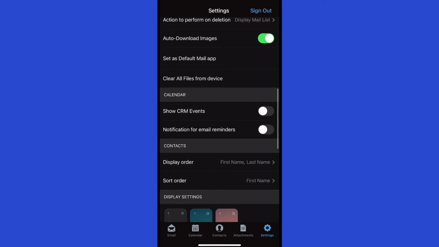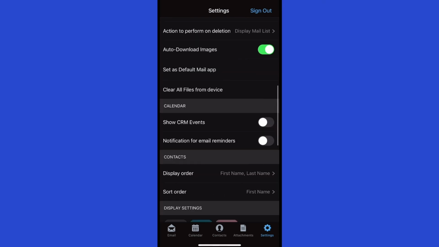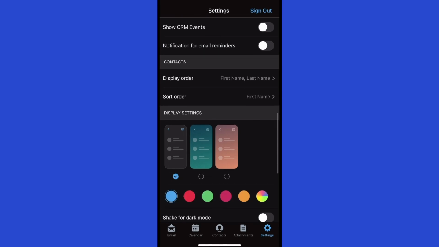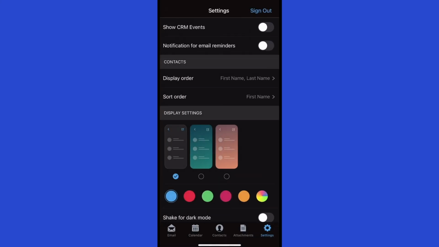Let me see. Do I want to set this as my default mail app instead of Gmail? I'm not going to do that, but you can if you want. And in calendar, you can show events if you want to, but I'm not going to do that. And in your contacts, your display order, I think what I have is different than what I believe your app has, if I remember. Go to display order, and I like to do first name, last name. Not last name, first name, but first name, last name. That's my display order, and I like to sort it by first name. So that's what I have.